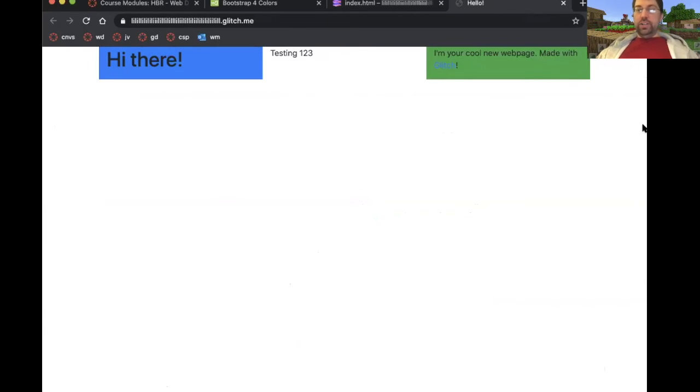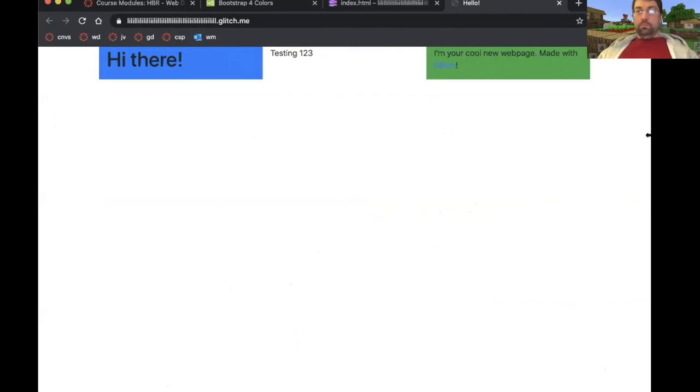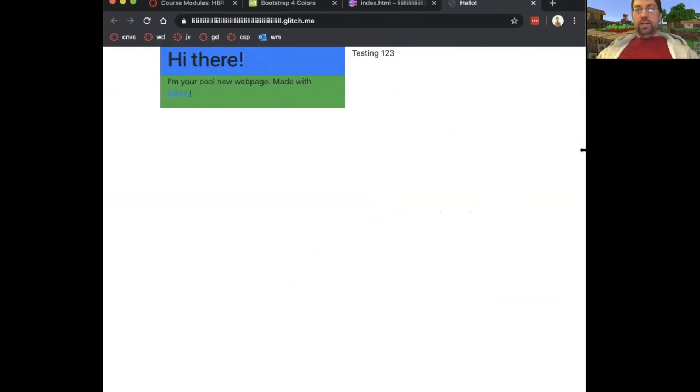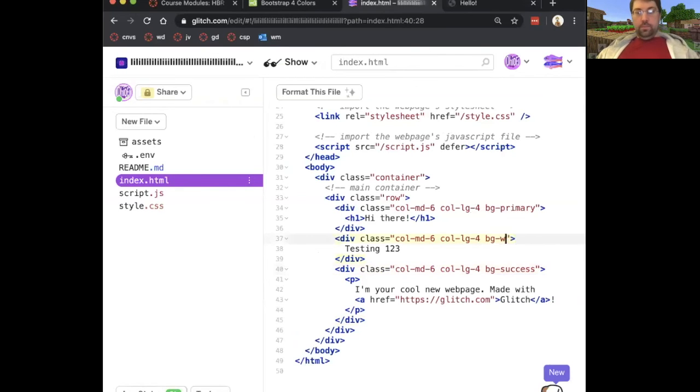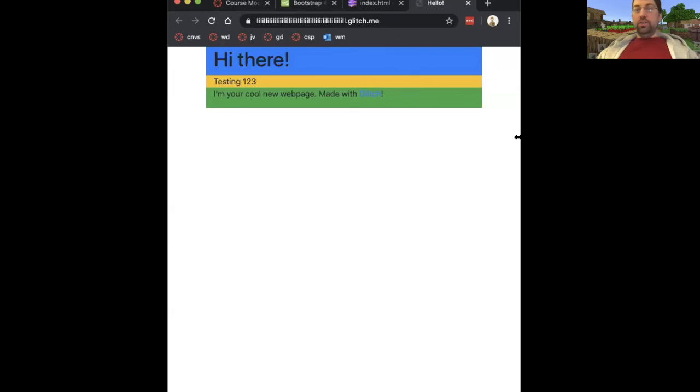I'm looking at a large size screen right now. If I make the screen bigger, it still looks the same. But as the screen gets smaller, it's going to switch. So the first two take up half the width. The second one takes up half the width. The third one takes up half the width, 6/12. And then finally on the smallest size screen, they just collapse.